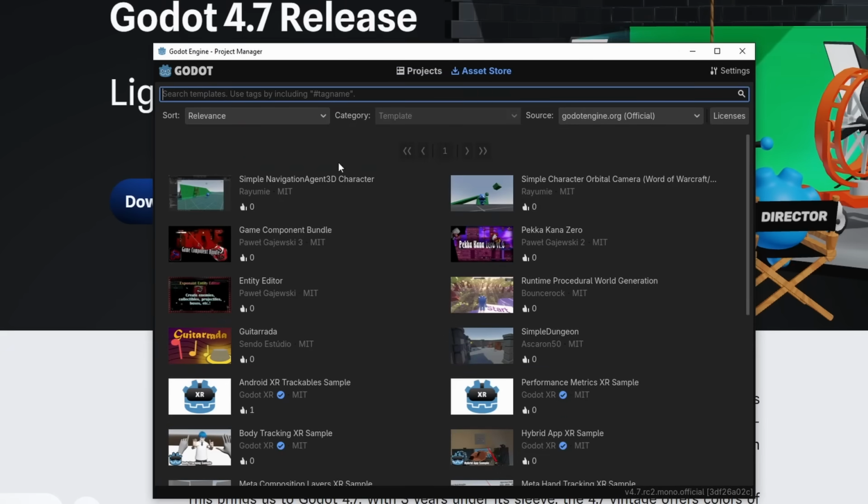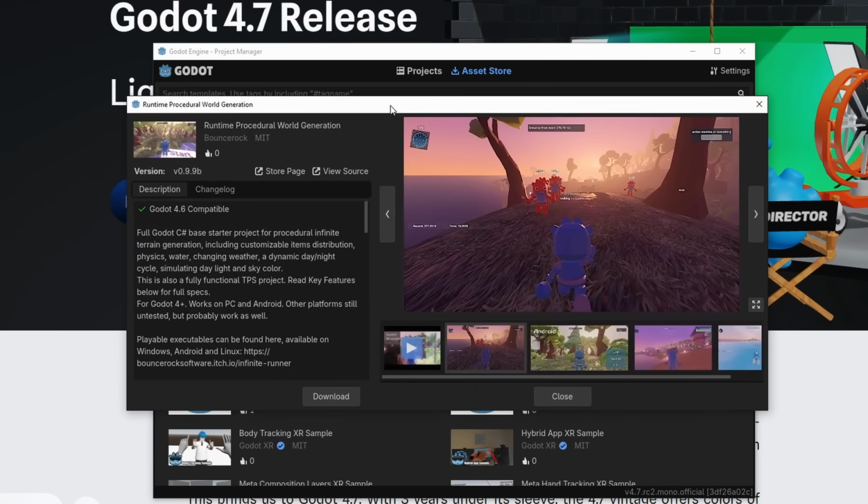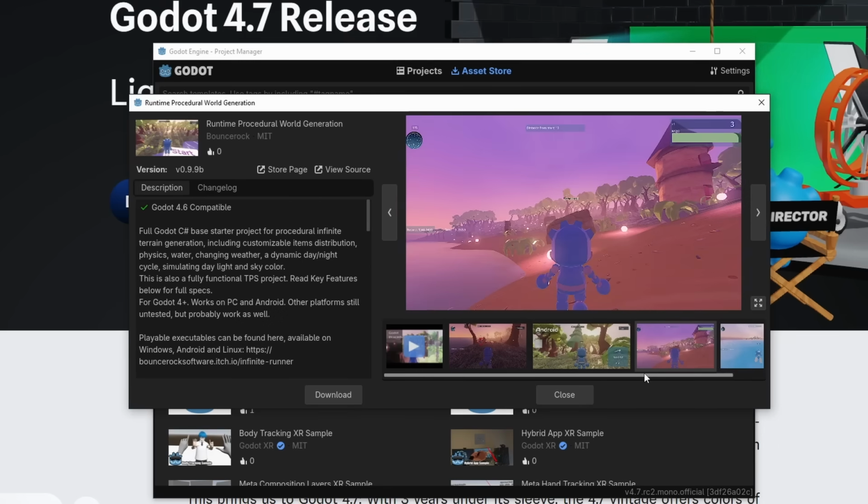Then, we also have a brand new asset store, which now has likes and even user reviews inside the new website. You can quickly see if the item will work for you, download older versions, and see recent changes to it. Back to the editor.